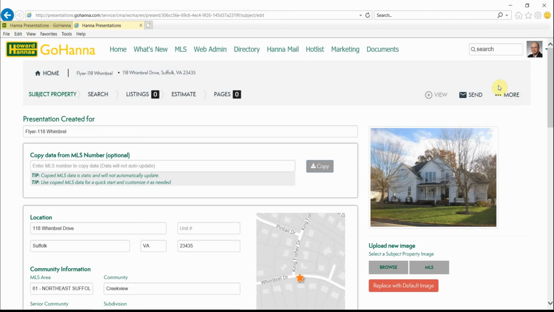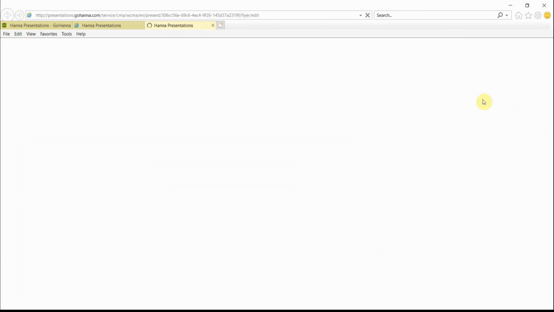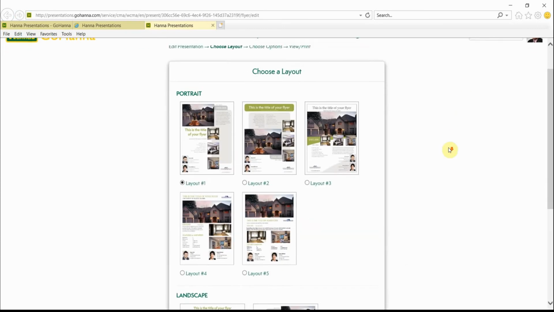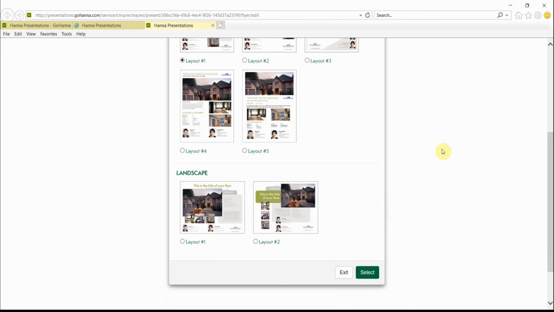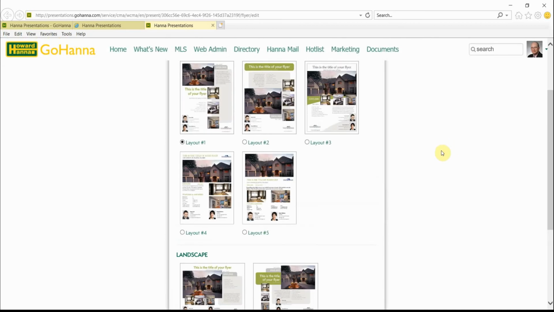Now we're going to go up to the upper right-hand corner where you see the three dots and the word More. Click on that, and then the first option is Create a Quick Flyer. We now have 7 choices of a layout. I suggest that you try all of them to get the feel for them. They're each a little bit different.